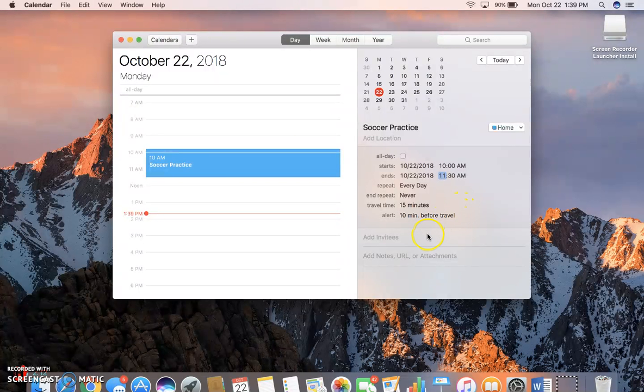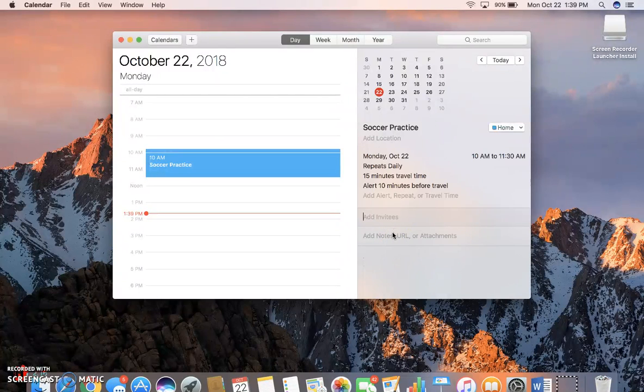More things about the calendar app is that you can add people that you want to invite, and also you can write notes, add a website if you need, and an attachment, like an image or anything you need. So that's all that I have for the calendar app.